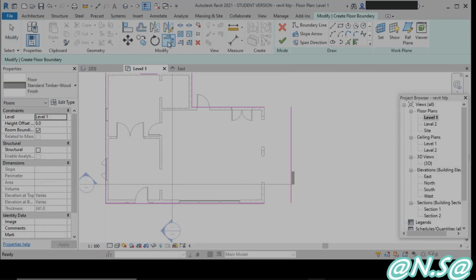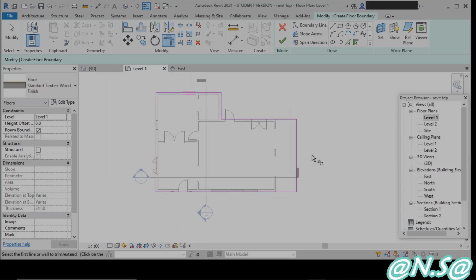Select this trim or extend tool and extend this line until this line. So first select this one and then specify the reference. Then select the line, specify the reference. Okay. So here we have certain other draw tools also, like fillet and all.